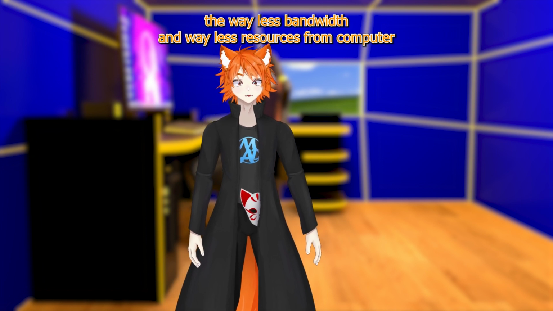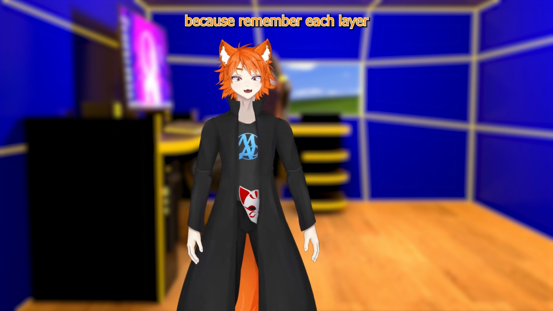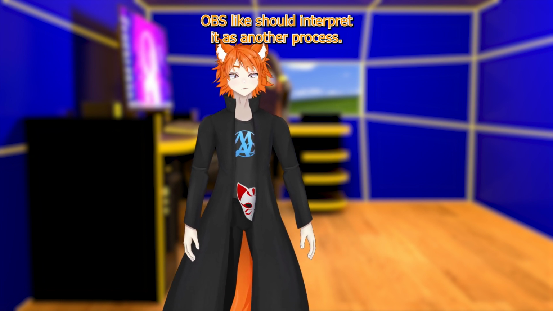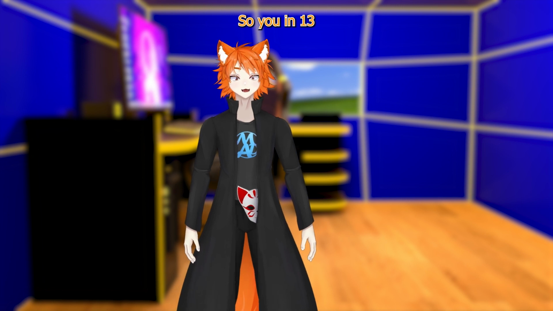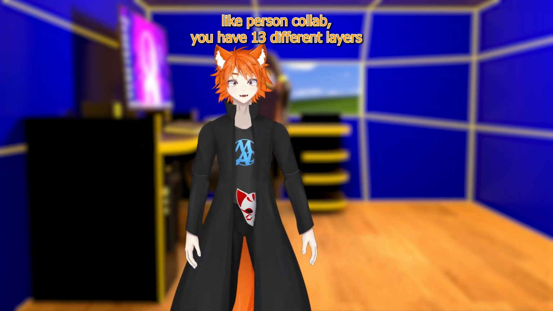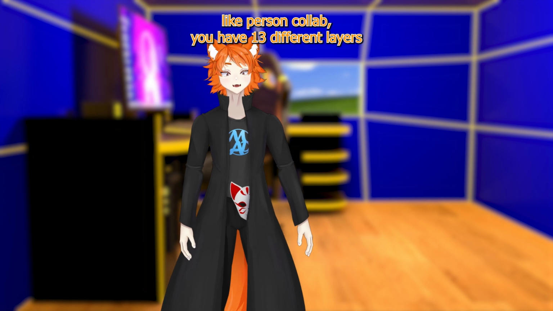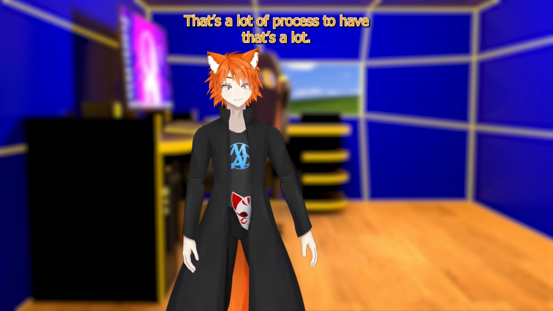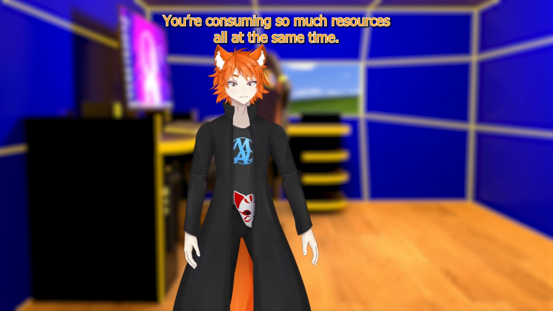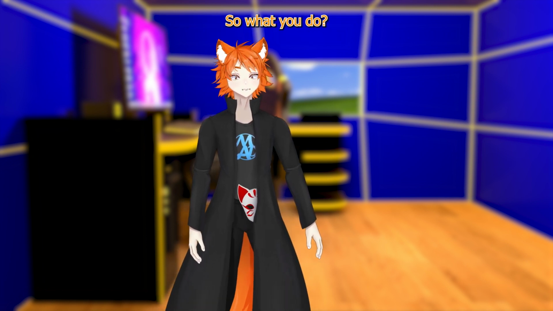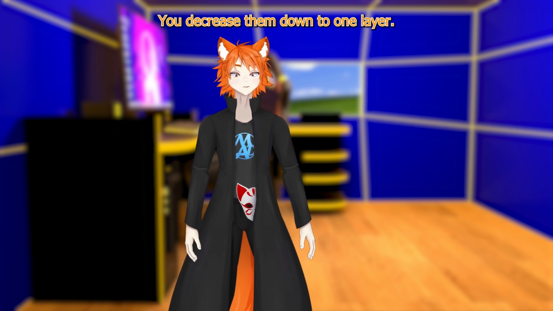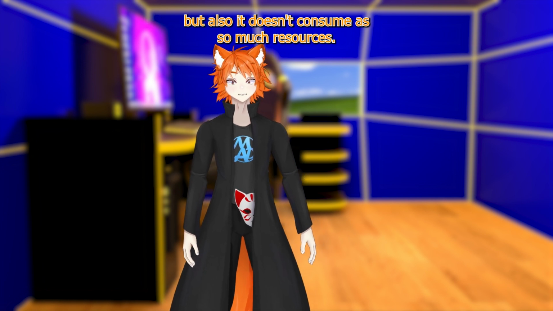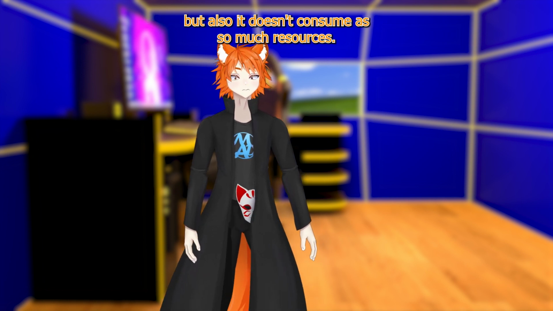Of course, it needs a lot of preparation on each person's side, but it consumes way less bandwidth and way less resources from the computer. Because remember, each layer, OBS should interpret it as another process. So in a 13 person collab, you have 13 different layers. And that's a lot of processes to add. You're consuming so many resources all at the same time. So what you do, you decrease them down to one layer. Not only does OBS need to get synchronized with one link, but also it doesn't consume so many resources.